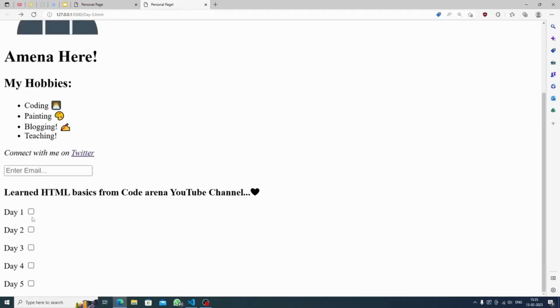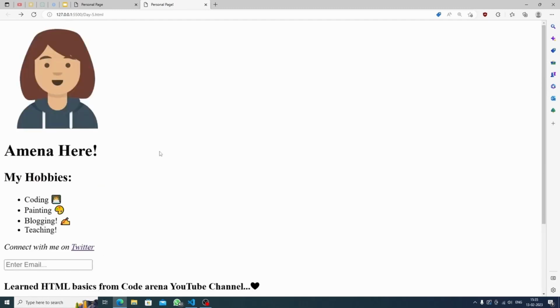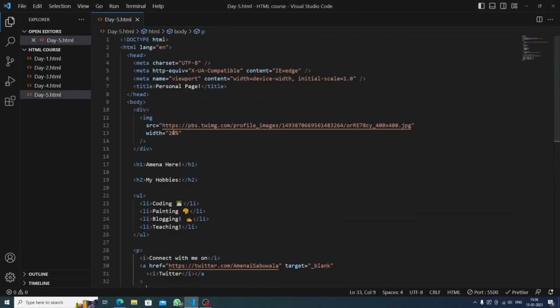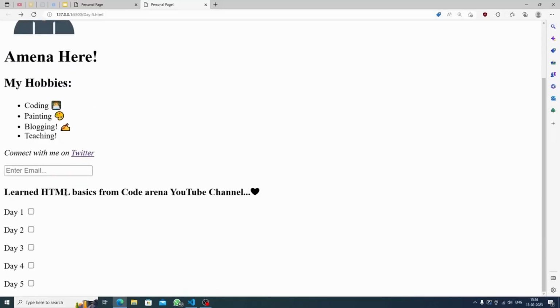We are perfectly having all these days. So I've done all 4 days, but this day 5 is still pending. After doing this I'll take it out. I think this image is too big, so I can just make it small. I'll just change this 20 to 15%. Now this image is much smaller.